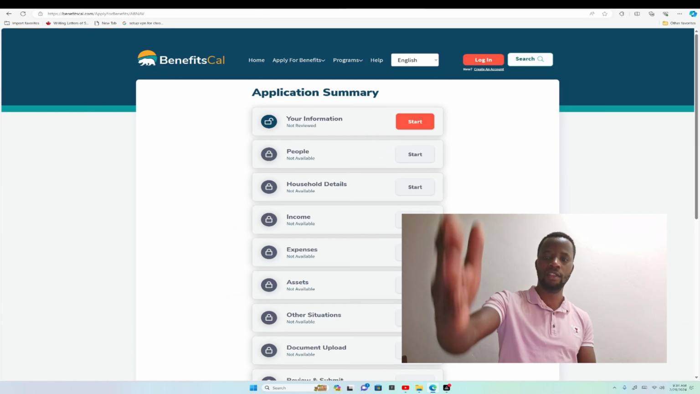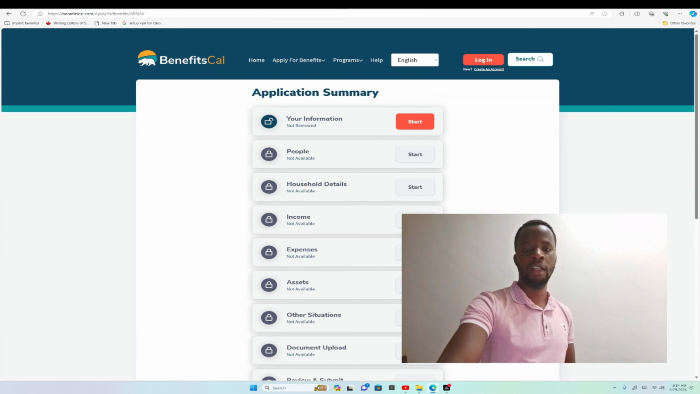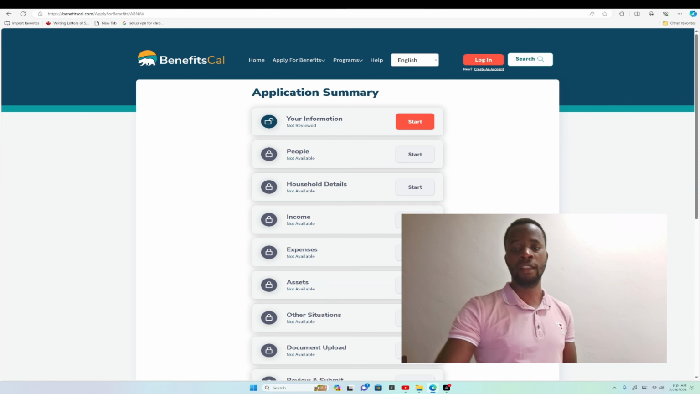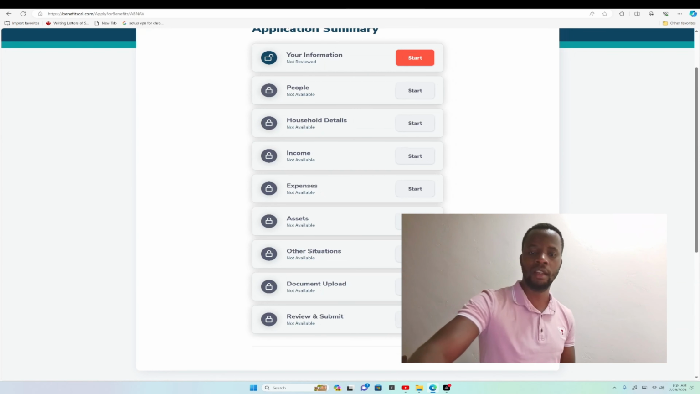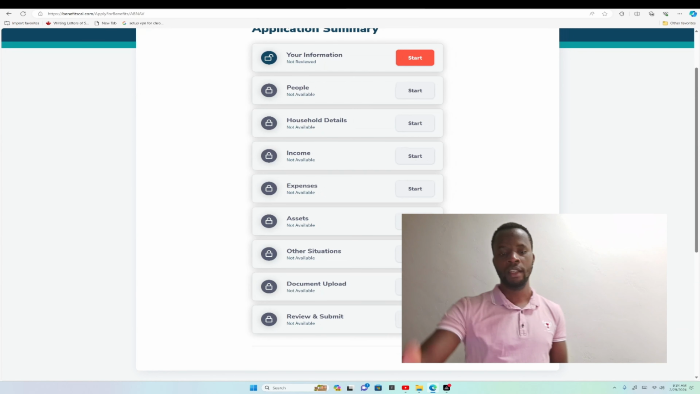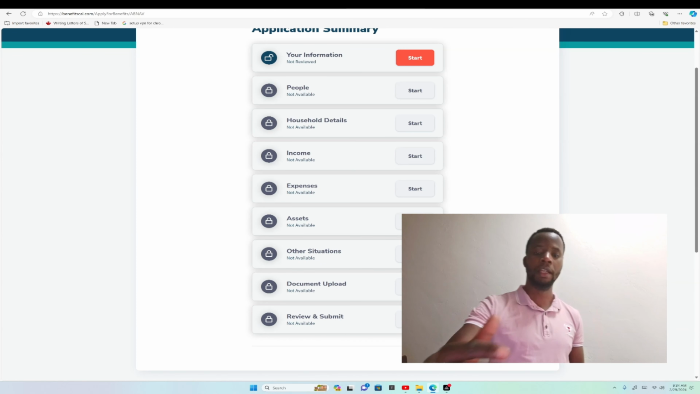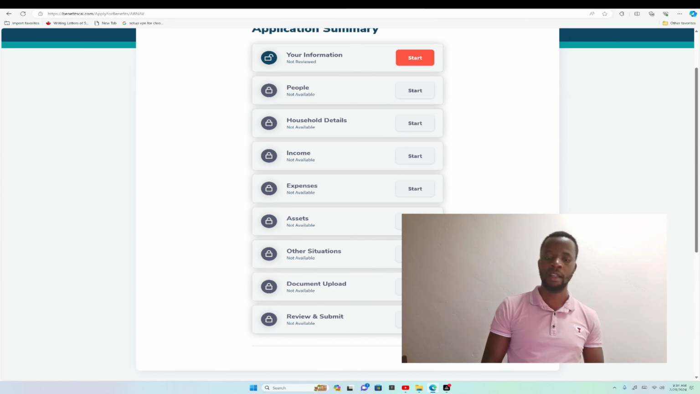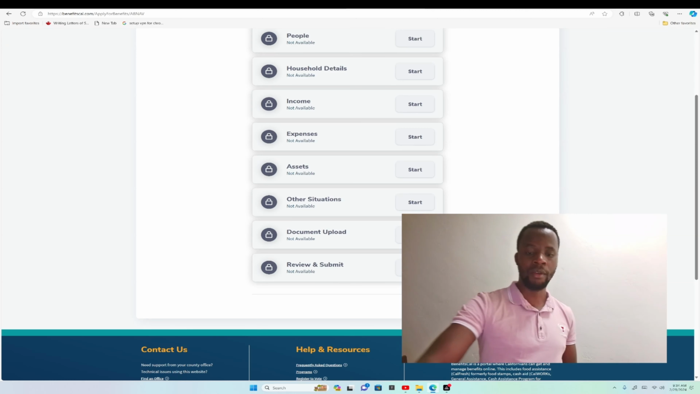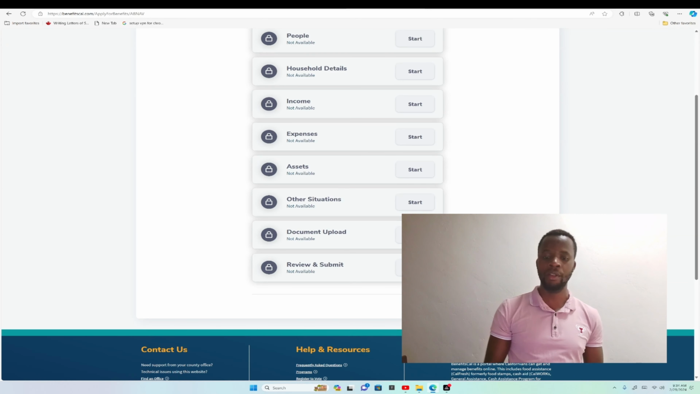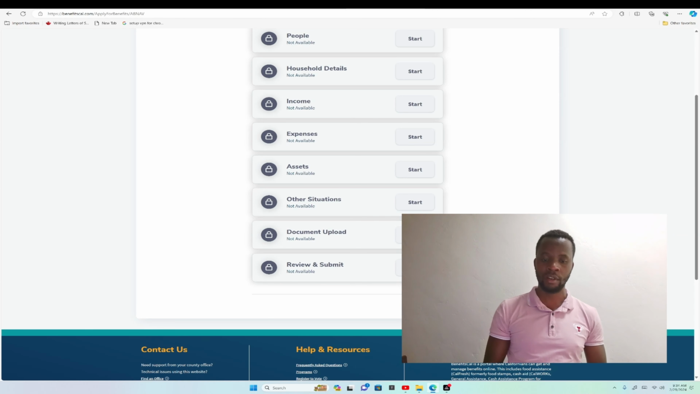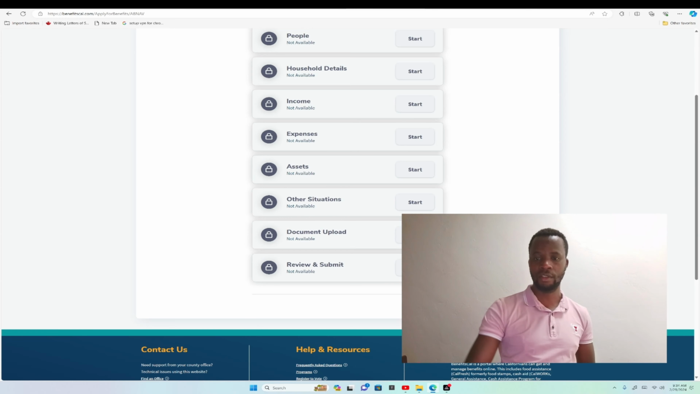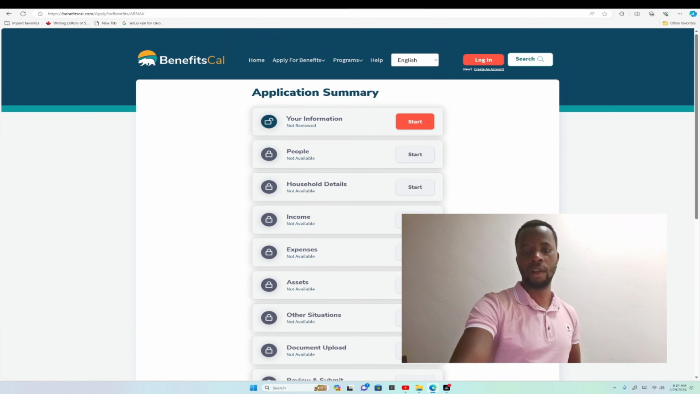Then click next. Now this is what you're going to be dealing with. First of all, they need to know about your information. After that, they need to know about the people you stay with in the family. Then the household details. Then the income, if you're working, if you have a business, the county needs to know about your income, the expenses, what you spend the money on, and if you have assets, if you have other situations that you need the county to know, you have to do that. And then you upload a document to verify or to prove what you've already said, and then after you review and submit. So for example, let's start on number one, which is your information.